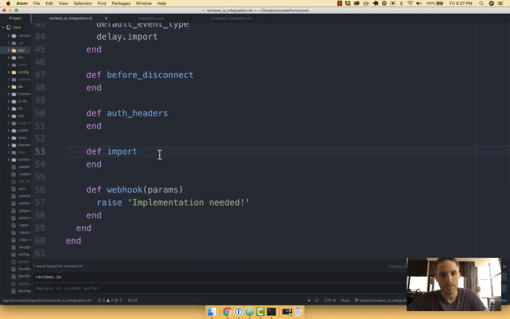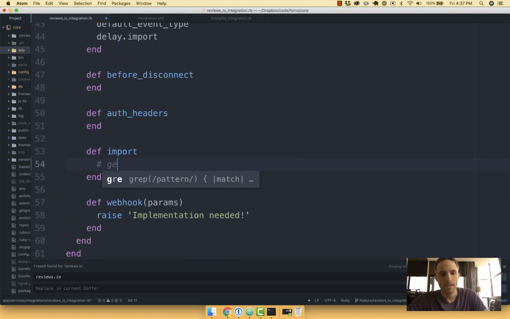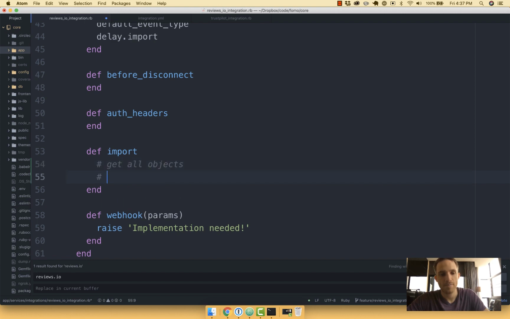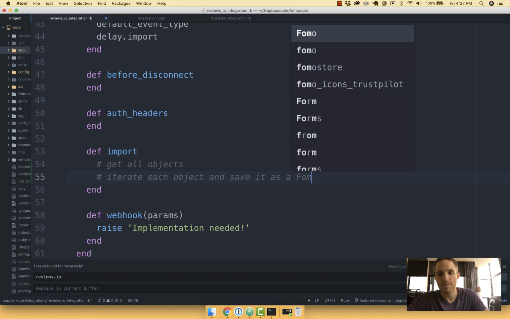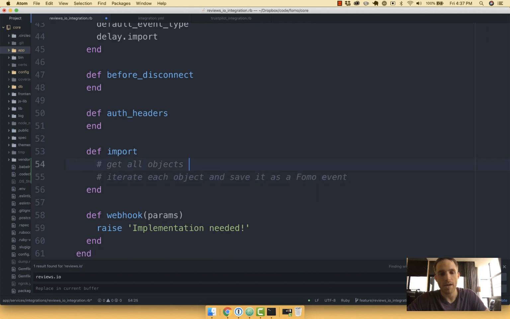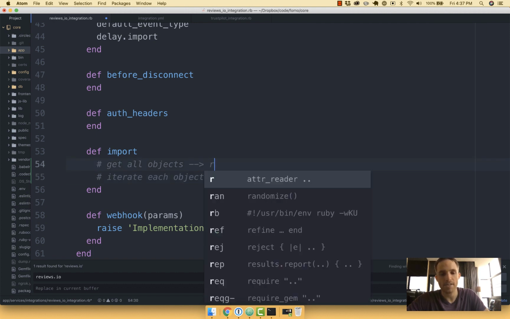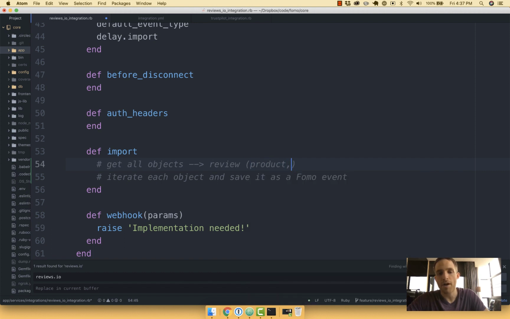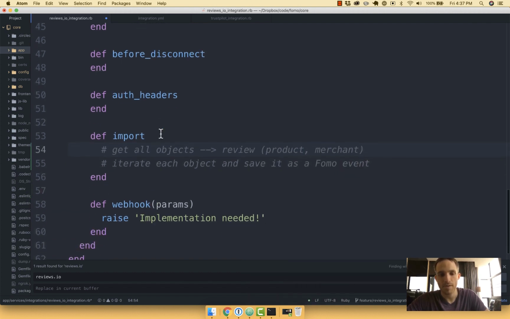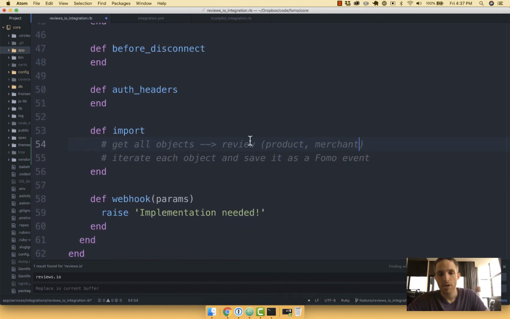Import usually looks something like this. Get all objects, iterate each object and save it as a Fomo event. What do I mean by objects? Well, in this case, an object is going to be a review, and that could be a product review or a merchant review, right? So we're going to grab all of the product reviews, maybe that say at least 4 stars rating or whatever the user decides.